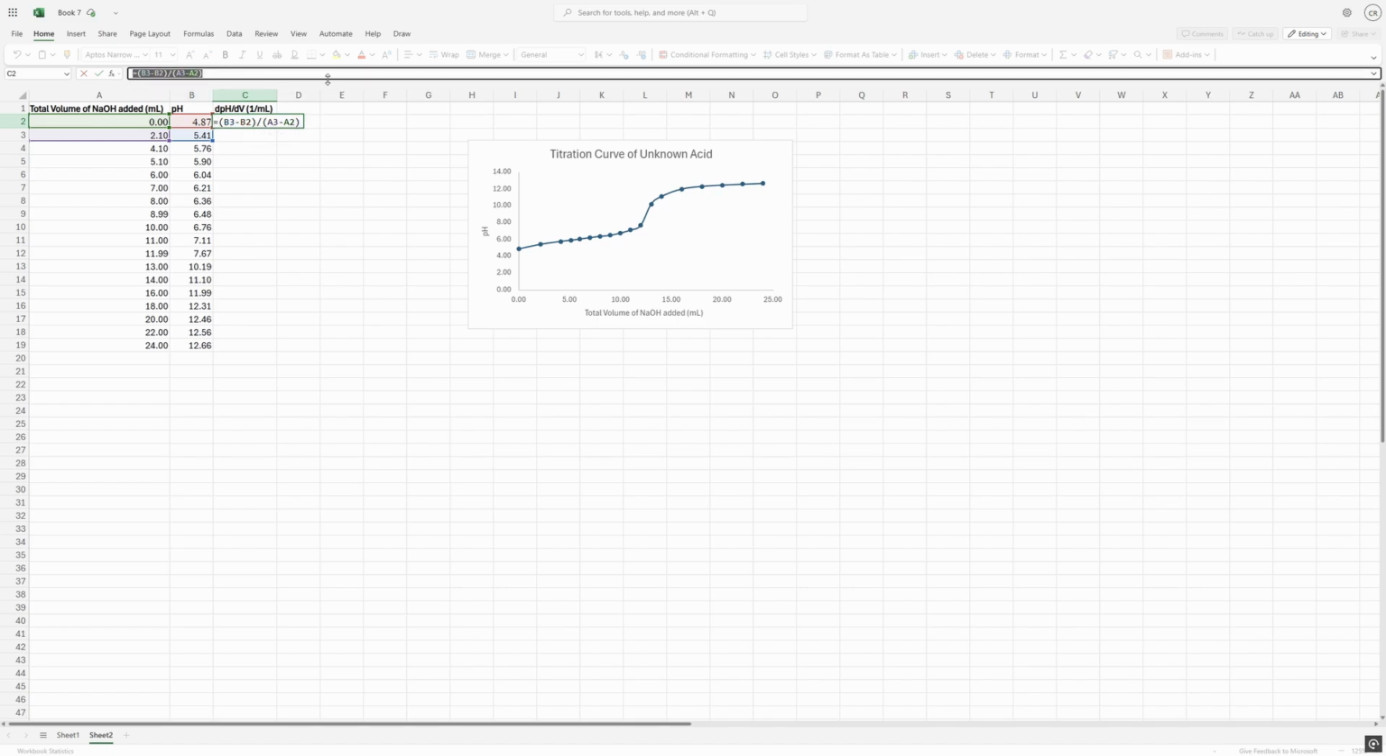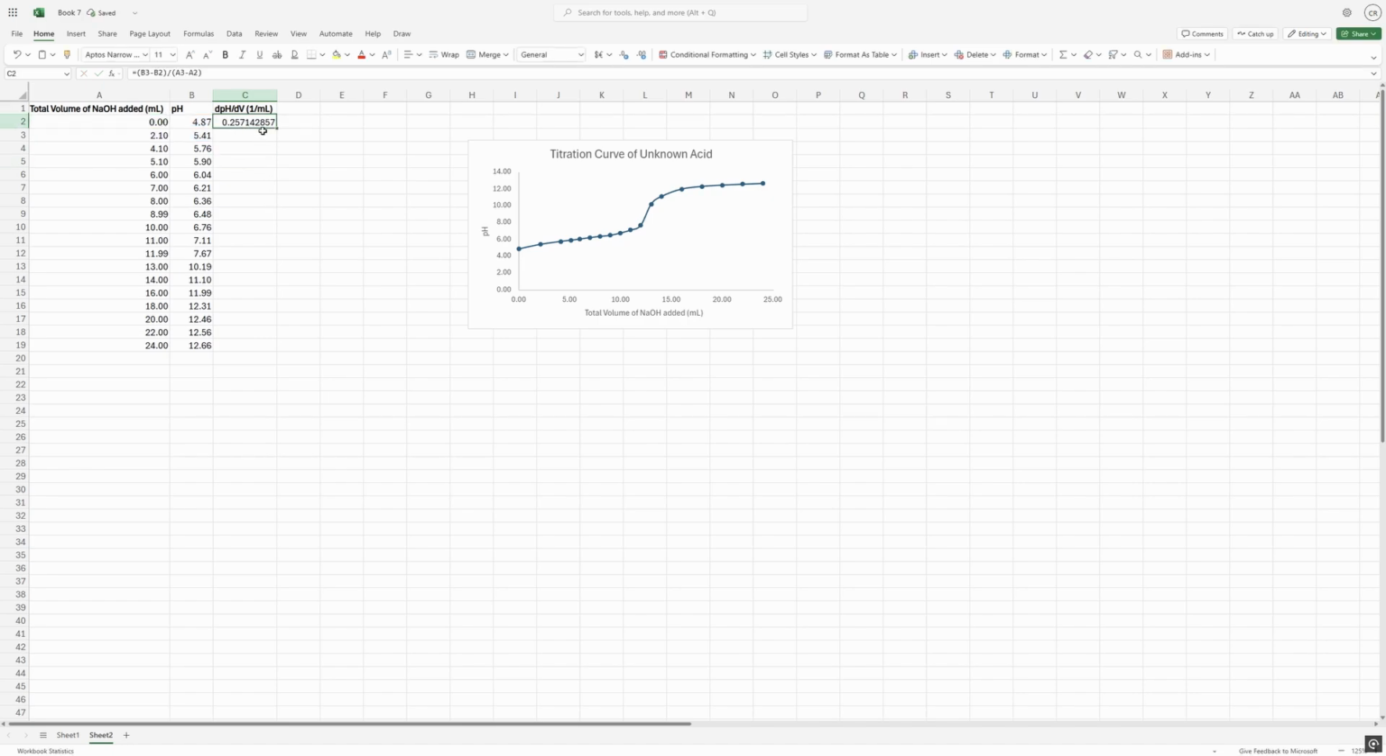It's going to be your second pH value minus your first pH value divided by your second total volume minus your first total volume. If you put your mouse on the edge of the box, your mouse is going to turn from the white plus to the black plus sign. This means that all you have to do is drag down and it'll automatically fill the table. This is so you won't have to do it manually, and also it's better to fix your mistakes.